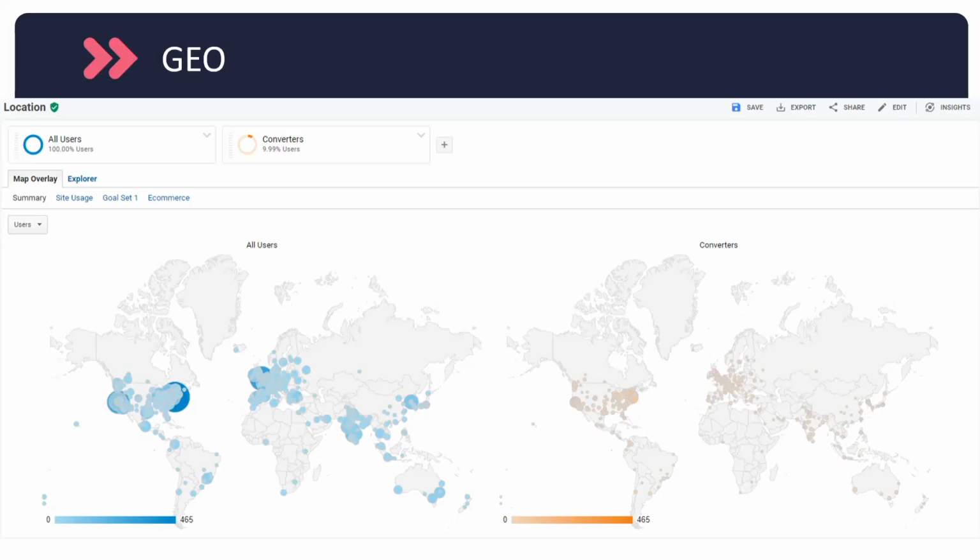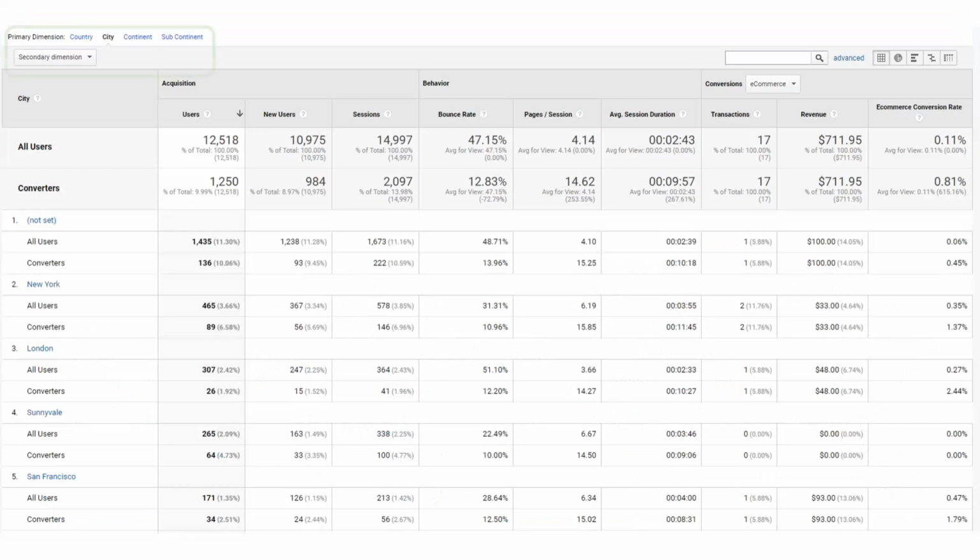So then what you can do is you can segment further by city, which is very helpful, especially if you're location based or trying to focus on specific cities around your area. And again, I have the segments of all users and converters. The not set in brackets that you can see at the top there is basically that Google couldn't find where their location was. And you can actually see that the percentage of all users here is higher than other individual cities.